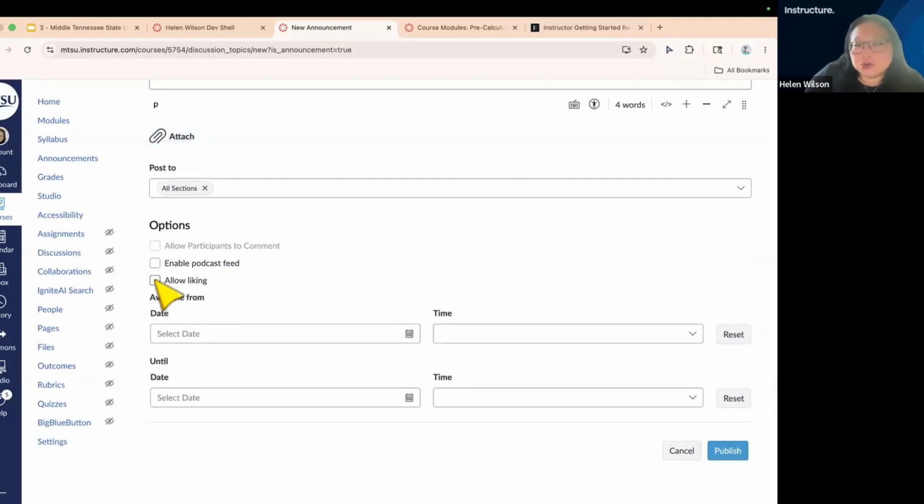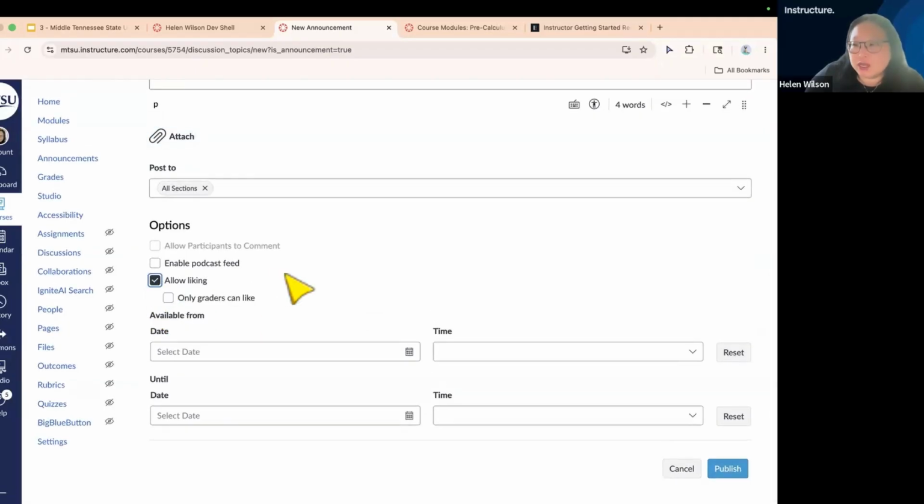And as an option too, you can allow this choice to have a little thumbs up here, similar to Facebook, to allow liking. Many instructors allow this option to have students confirm they've seen the announcement by clicking on the silhouette. So you can allow that option here.